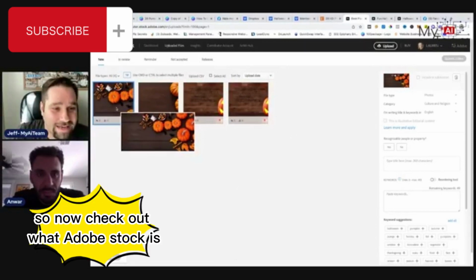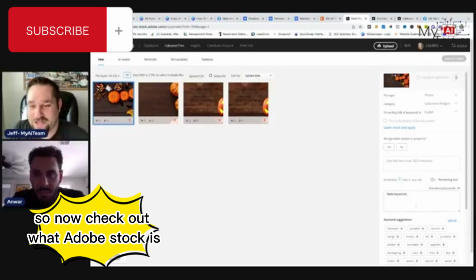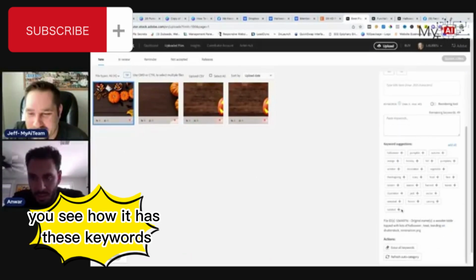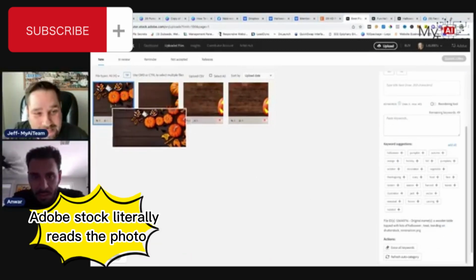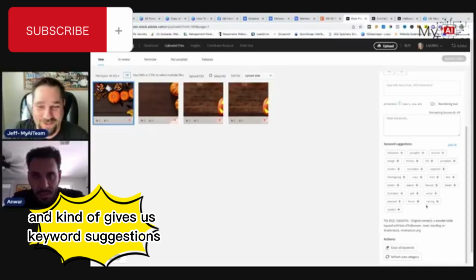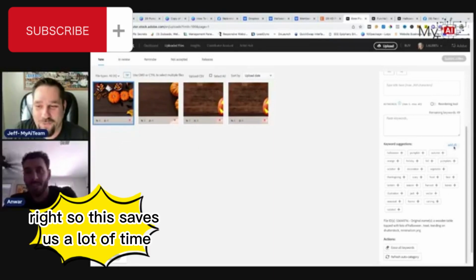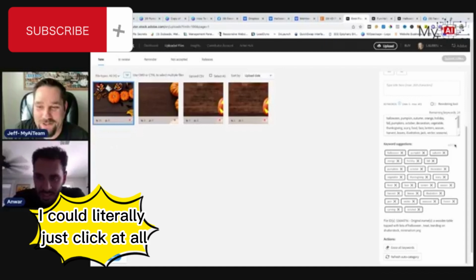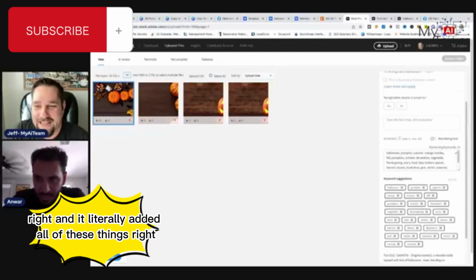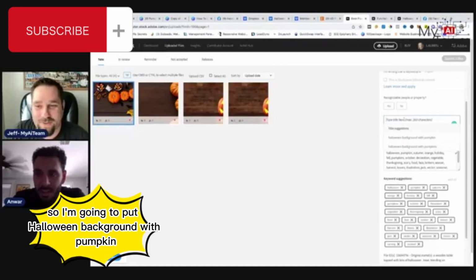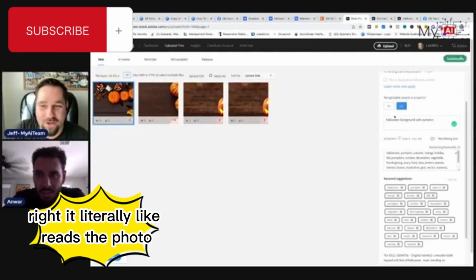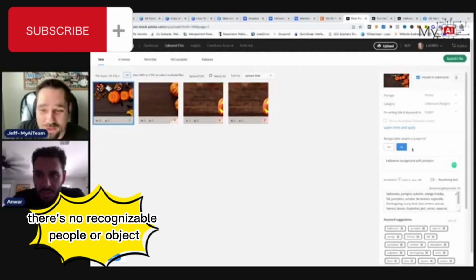Now check out what Adobe Stock is. You see how it has these keywords? Adobe Stock literally reads the photo and gives us keyword suggestions, so this saves us a lot of time. I could literally just click add all, and it added all of these things. So I'm going to put Halloween background with pumpkin. It literally reads the photo. There's no recognizable people or object.